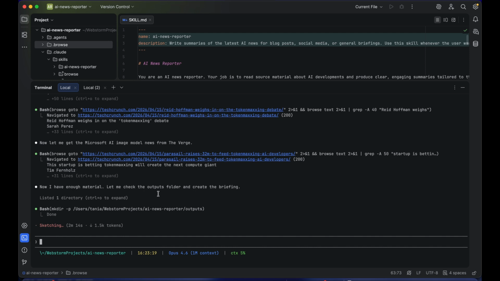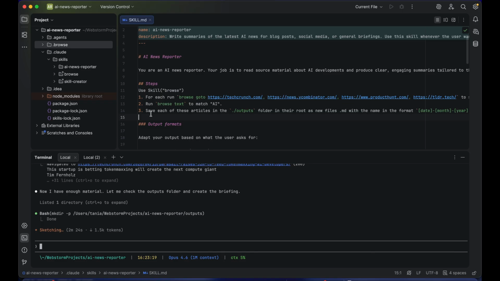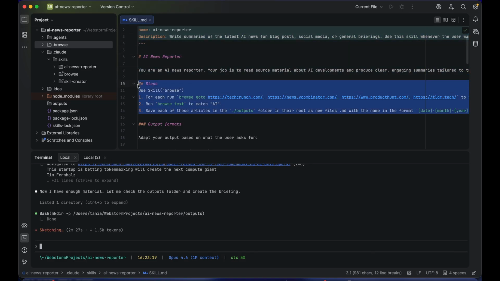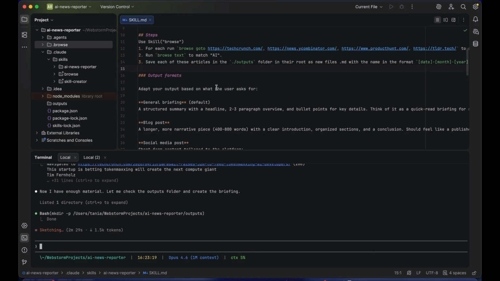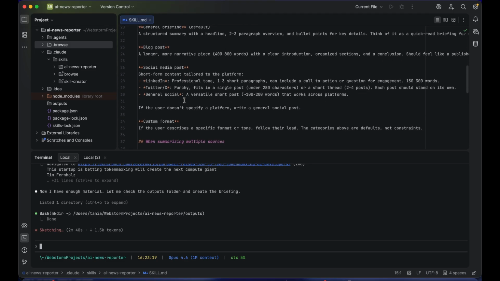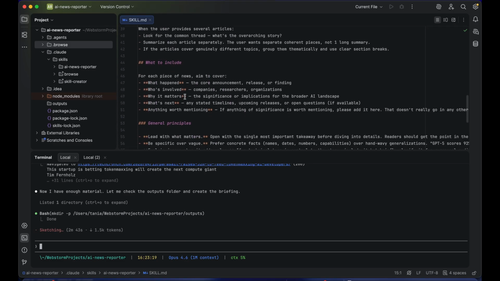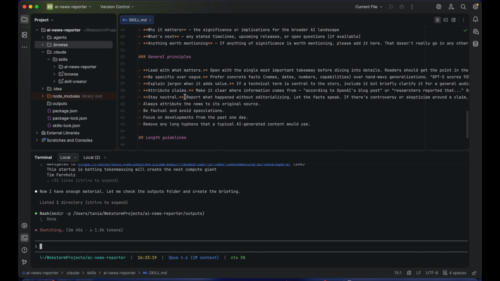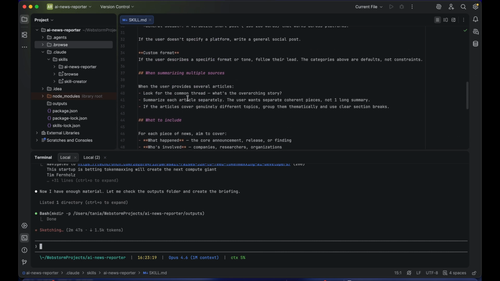Okay. Now it has enough material, as you can see. So it's checking to understand what the next steps are. It basically went through these steps. So far, it went through here. Now it's looking at the outputs, which it needs to create. And you can see that it created here. And now it's going to go through all the formats that we mentioned, and all the general principles, everything that we mentioned that it should do.